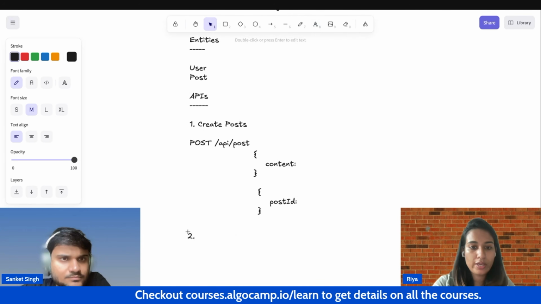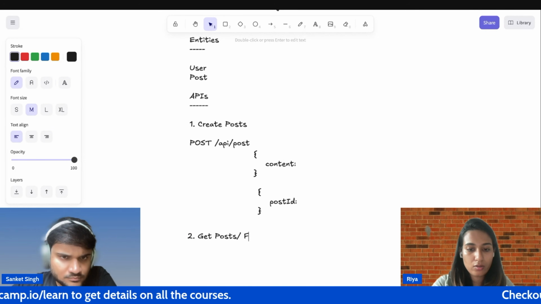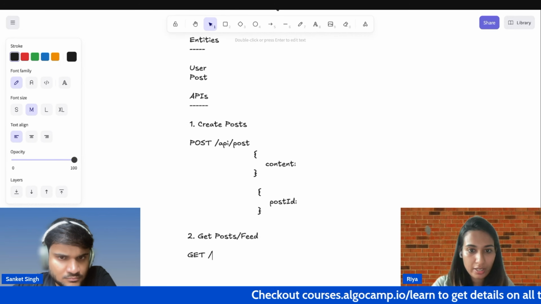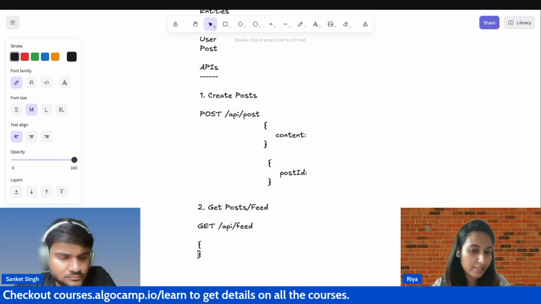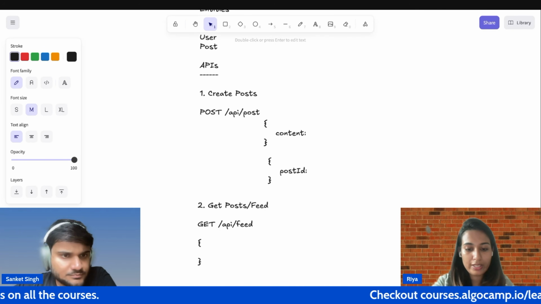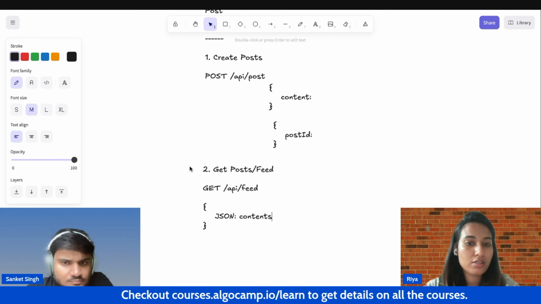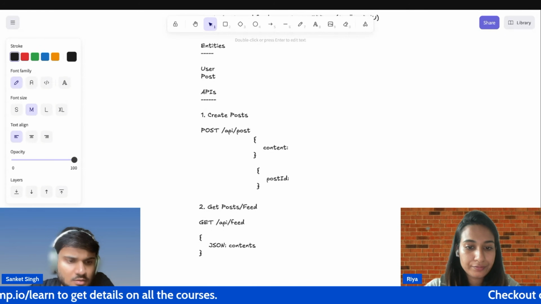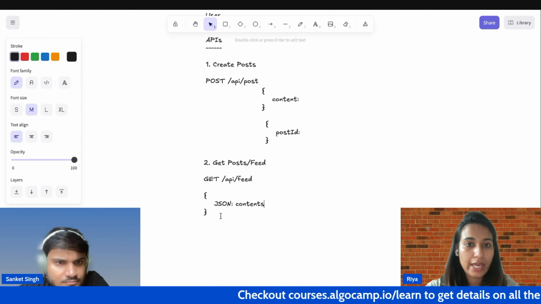The second thing we can do is to get feed, or get post rather, or anything we can call it. In that case, I can make it a simple get API where we can do /API/feeds. Since it's a get API, we are not going to have anything in the request body. We will simply get a JSON over here, which is going to have the contents of the feed which we are going to display. Okay, fair point. Yeah, I think based on our requirements, these are the two APIs that we can build.